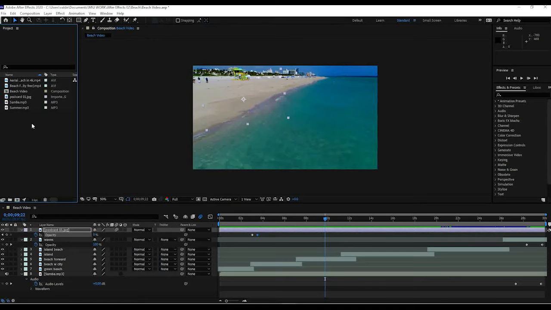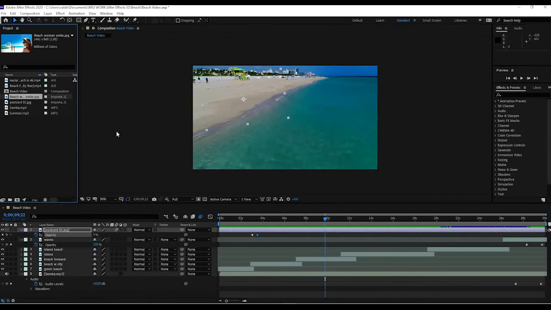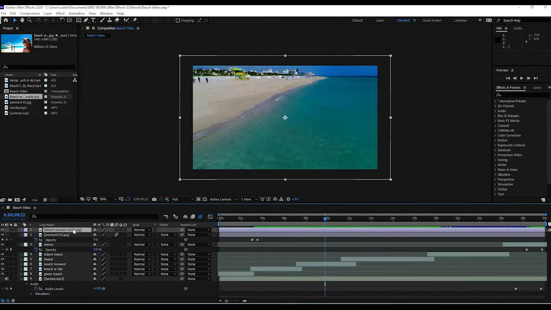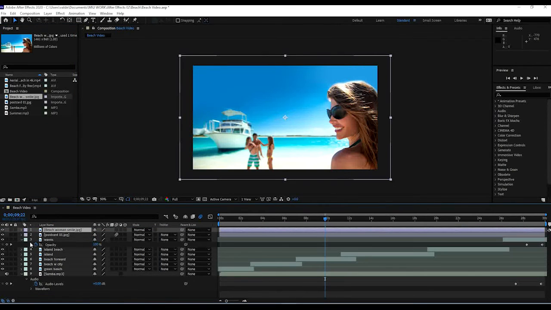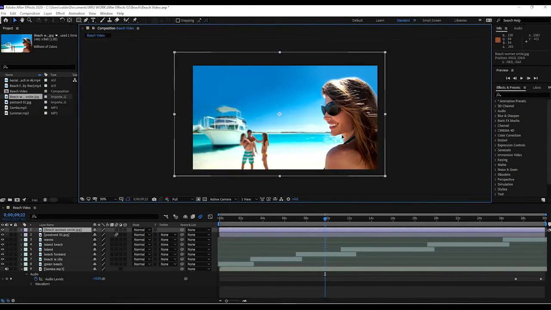Oh, okay. Apparently that wasn't working. Let's use this one here. Okay. We'll bring her to the top of our composition, above all the different layers. And we have her. Okay.